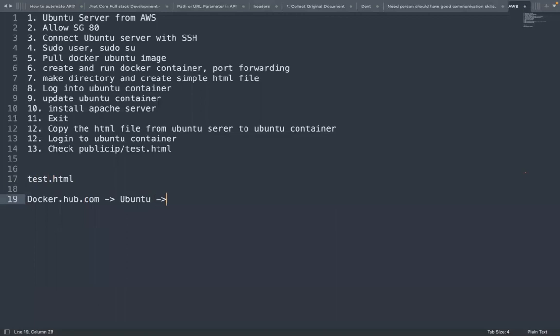From dockerhub.com, you got the Ubuntu image. On top of this Ubuntu image, you have created one container. That is called a web container. On top of this container, you have installed one Apache server also, and you have deployed the code, which is called test.html. See guys, this is the base image, and on top of it you have created the Apache server and deployed the test.html file also.